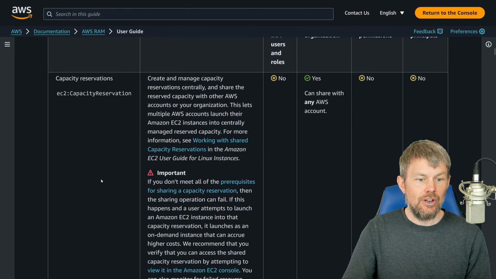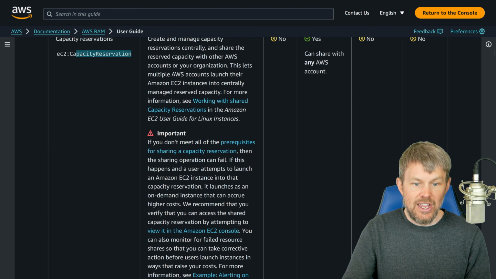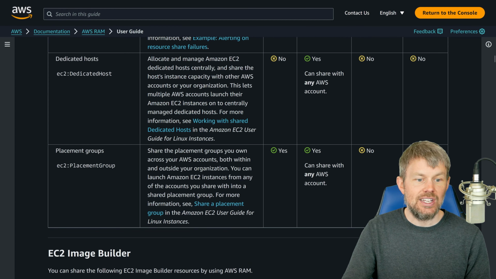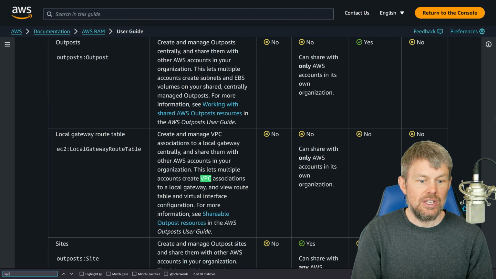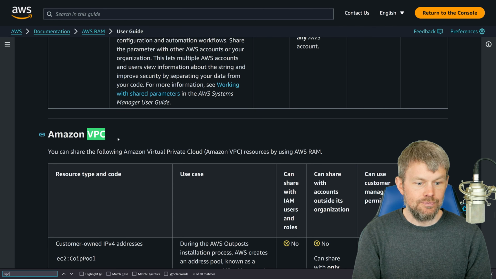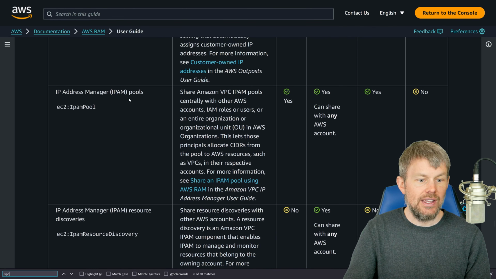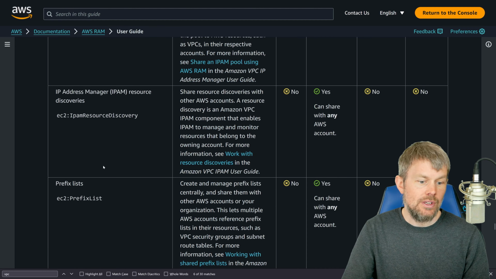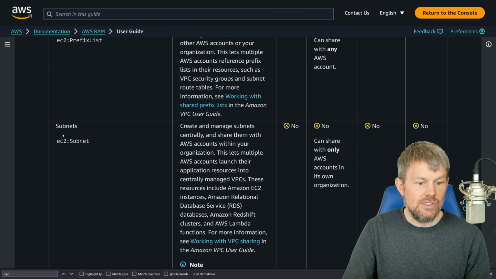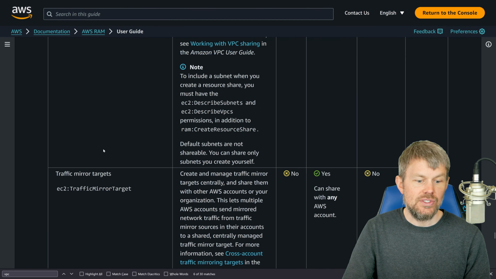So if we scroll down a little bit and find the Amazon EC2 service here, you can see that we've got capacity reservations. We've also got dedicated hosts. We have placement groups. And then if we search for things like VPC, you can see that we've got things like IP address management pools. We've got support for prefix lists, and we've also got support for subnets.